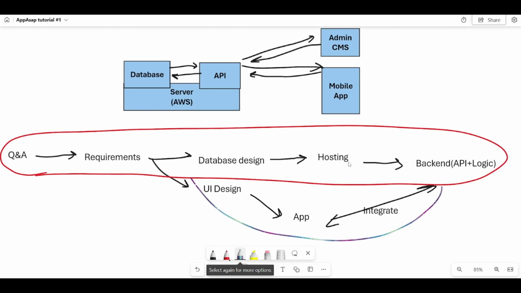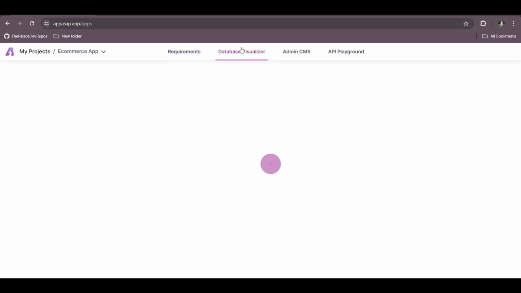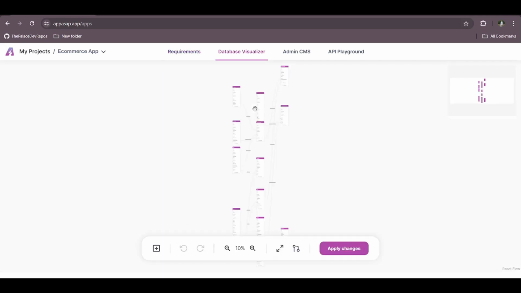through the backend. So the next thing that AppAsap does for us is that from the requirements, it builds us the database design. So let's take a look. Now, if we go to the database visualizer tab, we're going to be able to view our database structure. But first, what's a database? What does it actually mean to have a database?